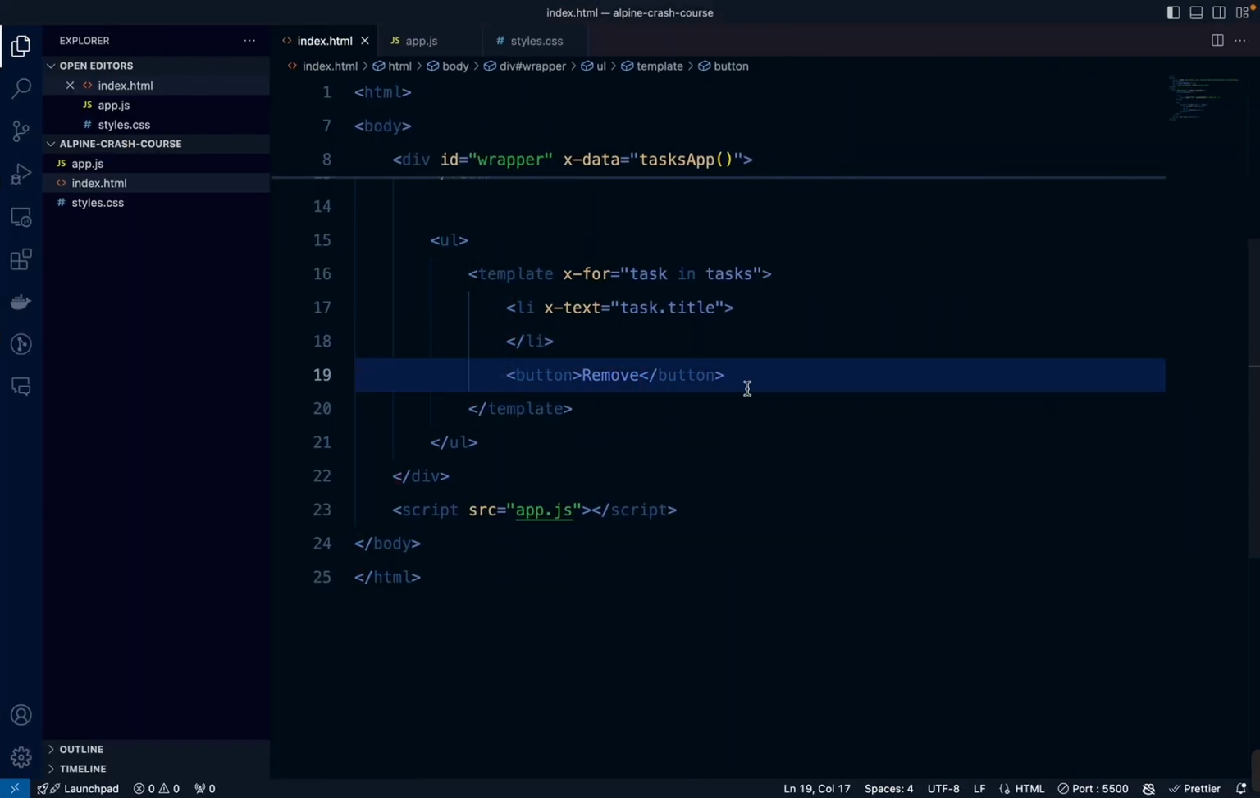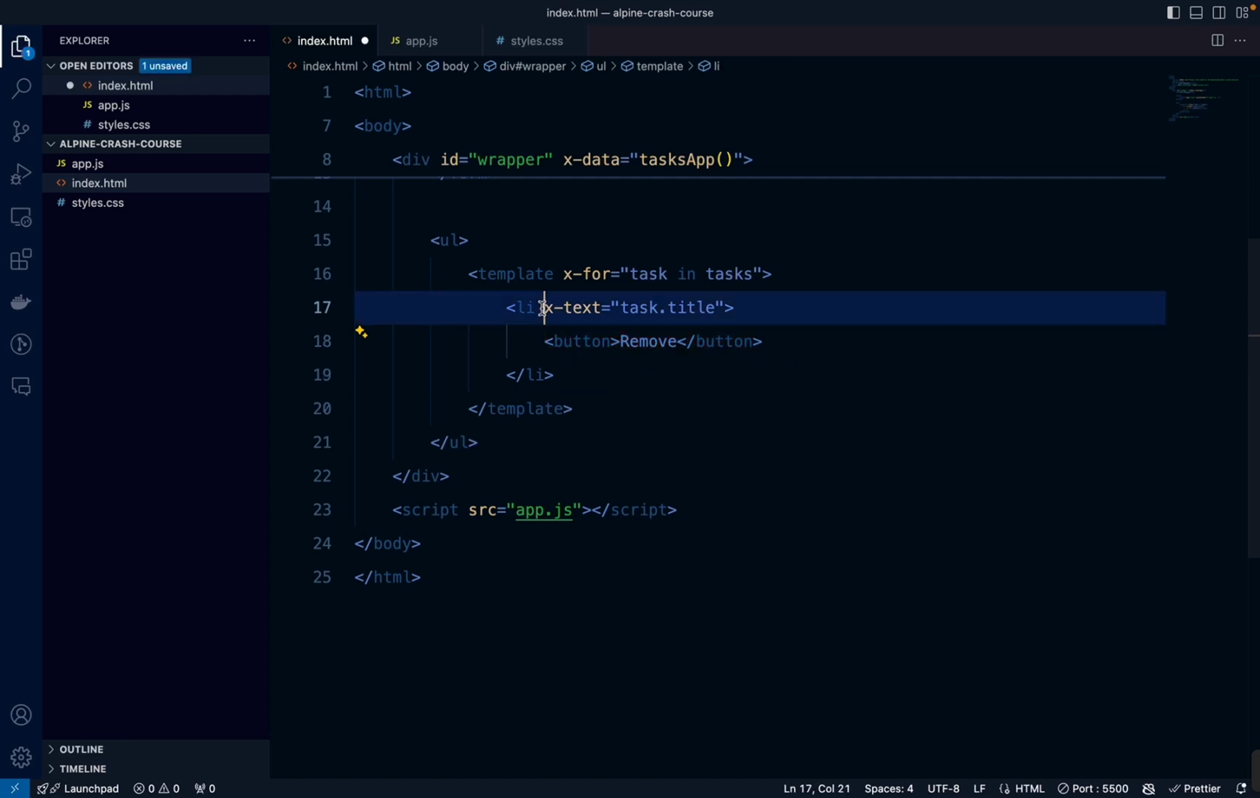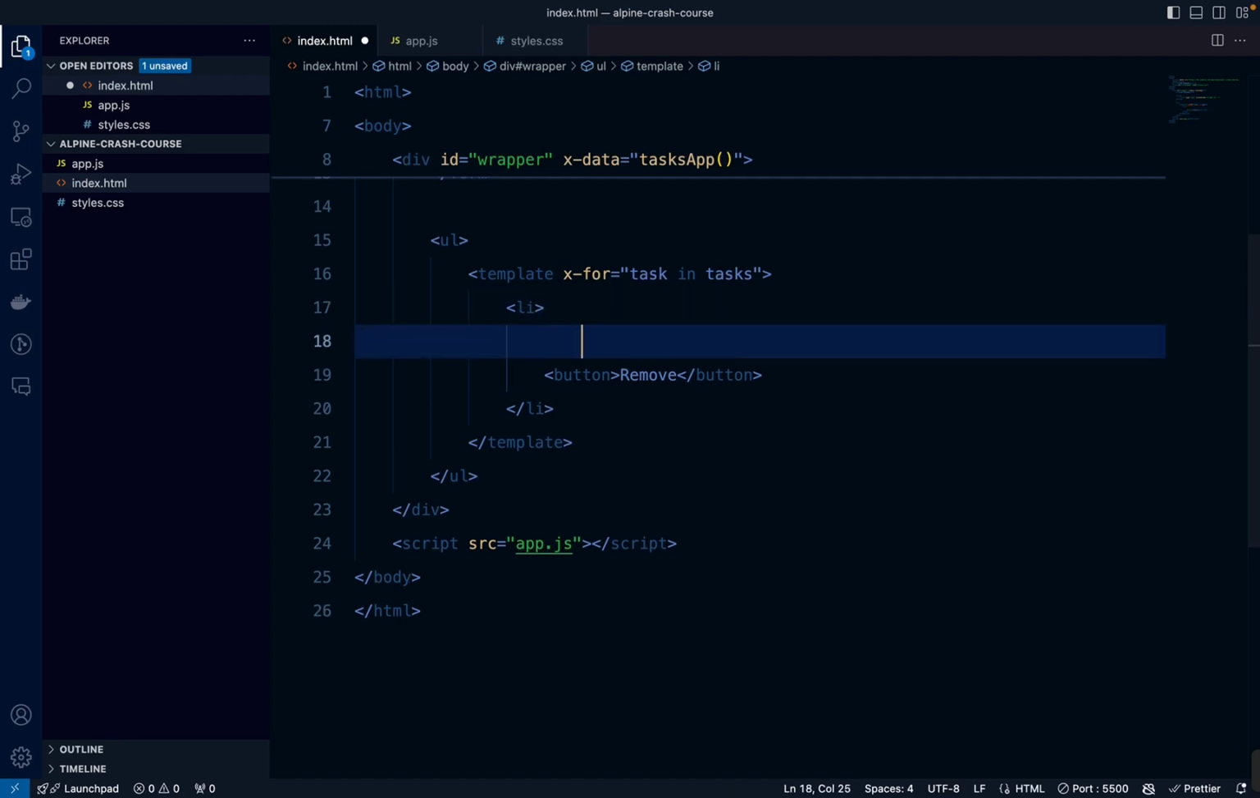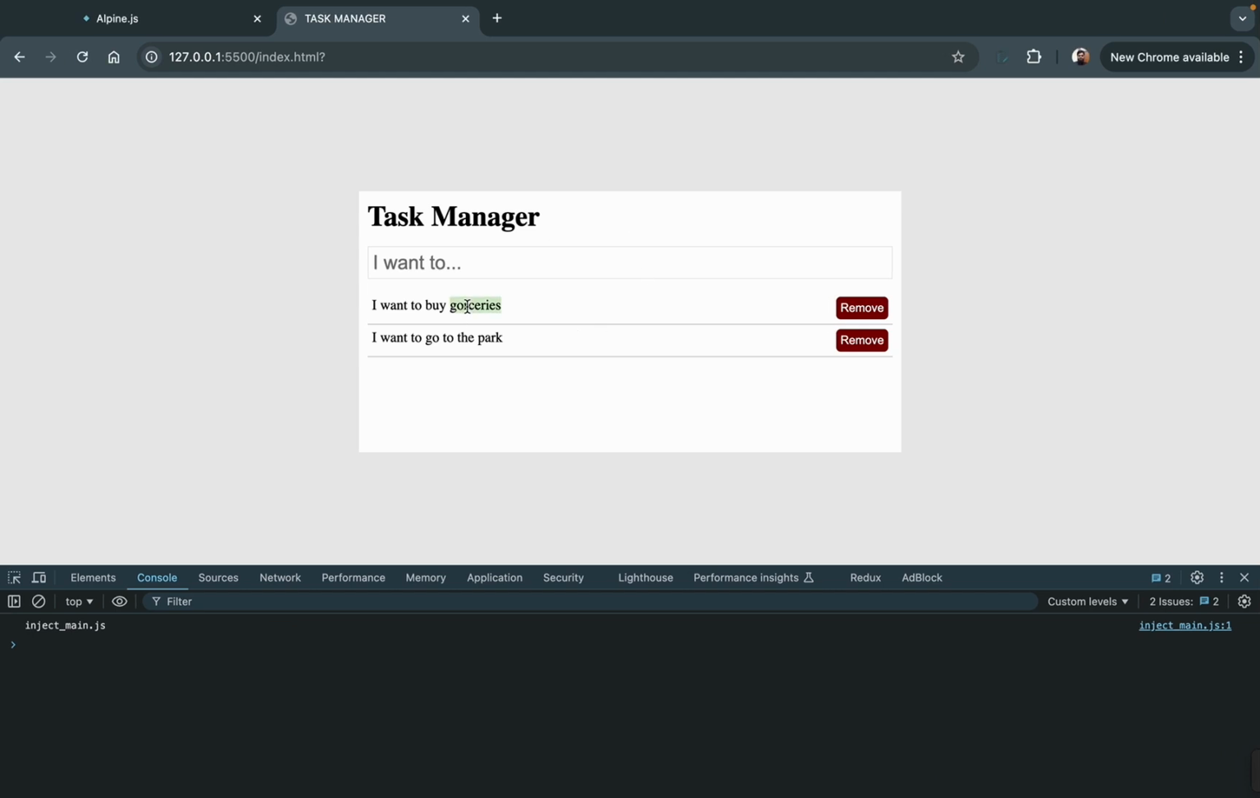Yeah, so we need to do it like this. So inside of li, we'll create a new span. Yeah, so this is the way it's supposed to be. Sorry.